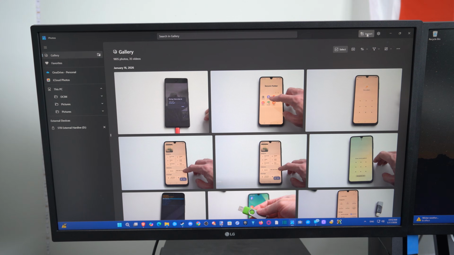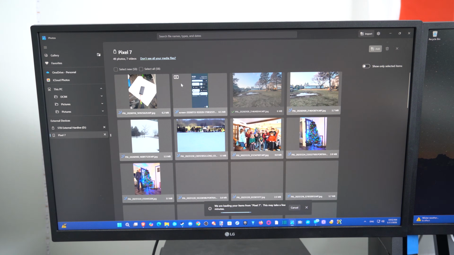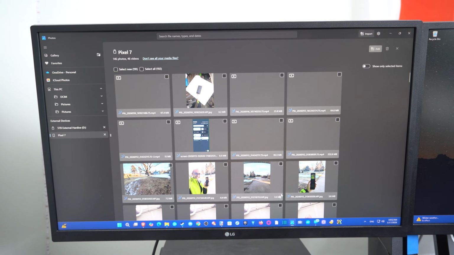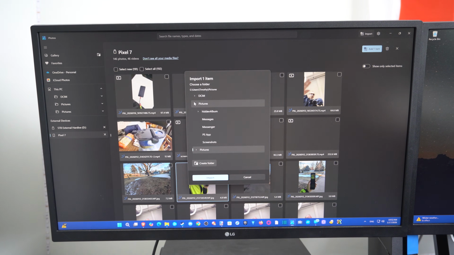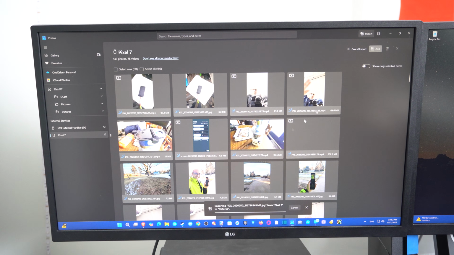But let's go to import, go to my Pixel 7, and it's going to populate all these. Now if it's taking too long, you can just go to cancel on the bottom if you have a lot of pictures and if you see the picture you want. So here's a picture I want right here, just select it. You can go to select all too if you want, and then we can go to add items and find a location on your PC. So I'm just going to go to pictures, import.